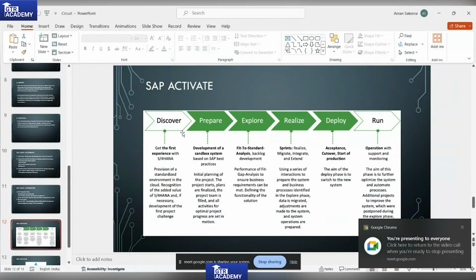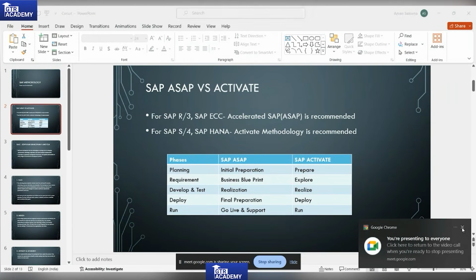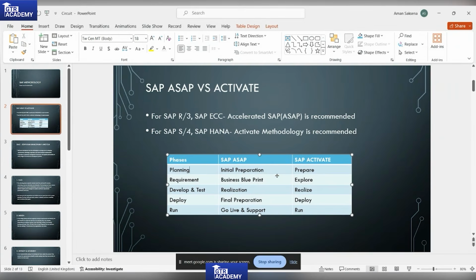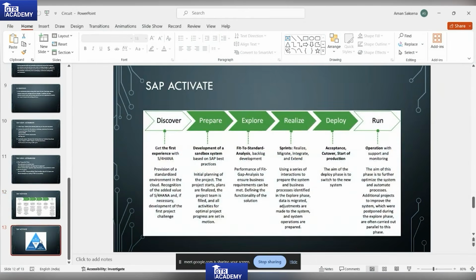Okay, so in SAP Activate, first we had this comparison, right? Just the names change there: planning, initial preparation, realization, sorry, blueprint, realization, final preparation, support. All the same steps are there, just the name is changed. So we'll continue with our SAP Activate.